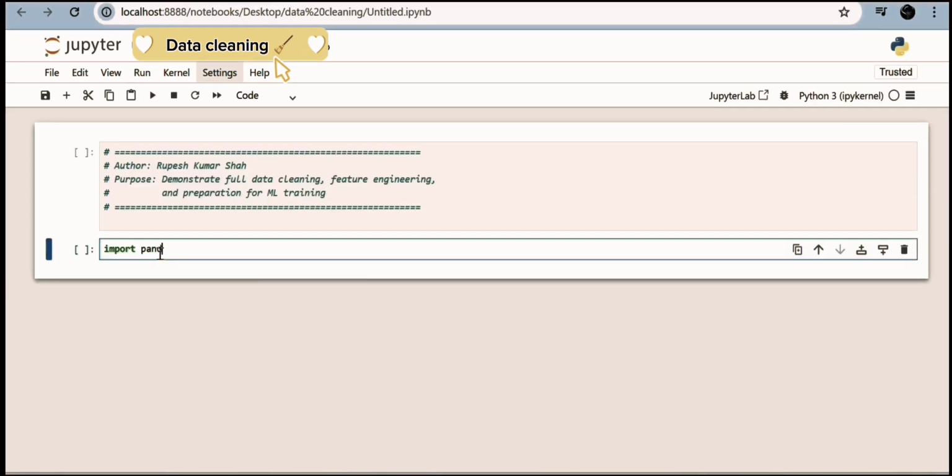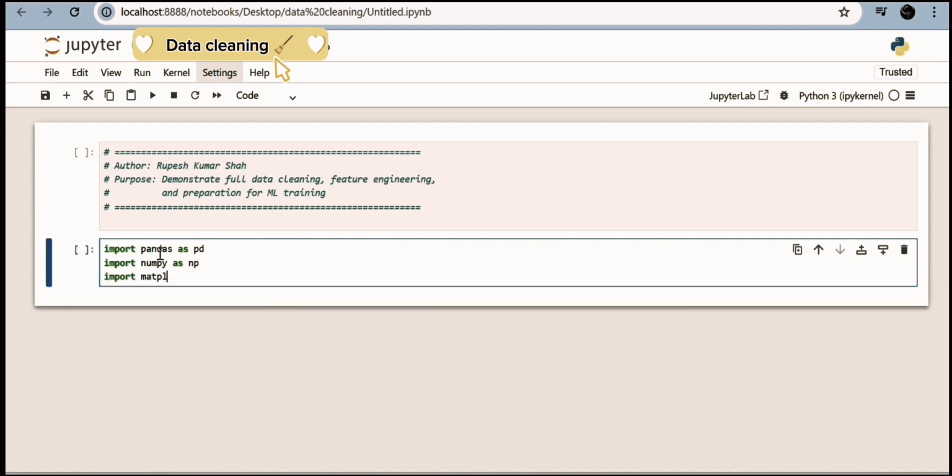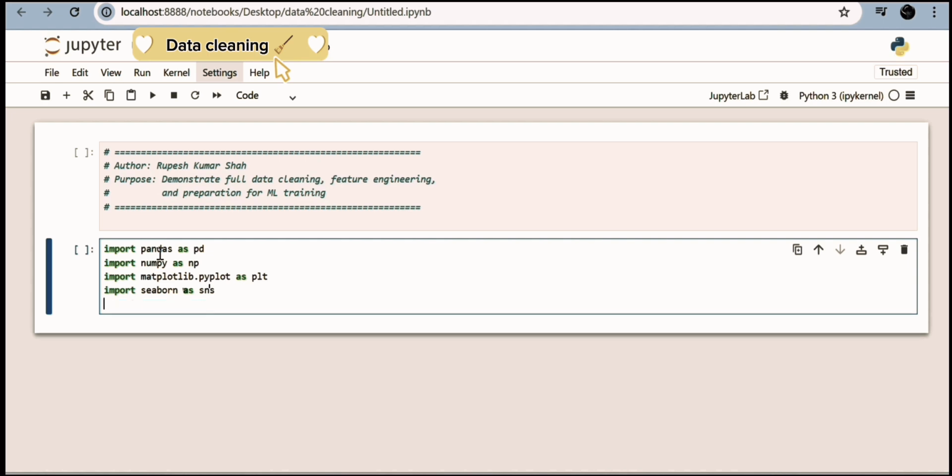Import pandas as pd for data manipulation. Import numpy for numeric operations. Now for visualization, matplotlib. Now import seaborn. Seaborn is a library that helps us make nice looking charts easily. It works well with tables of data and can show patterns, trends, and relationships clearly. Whitegrid is a predefined plot style.